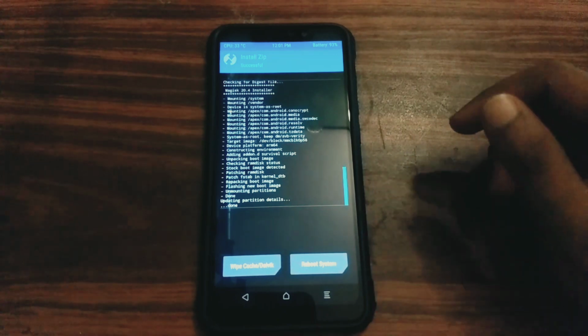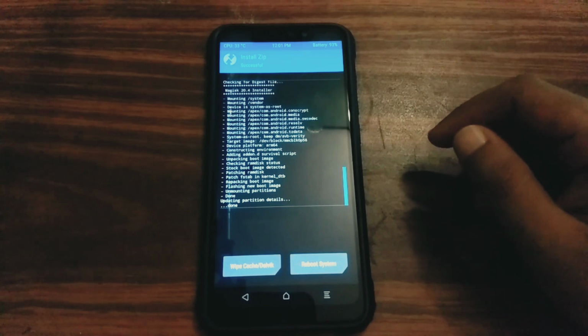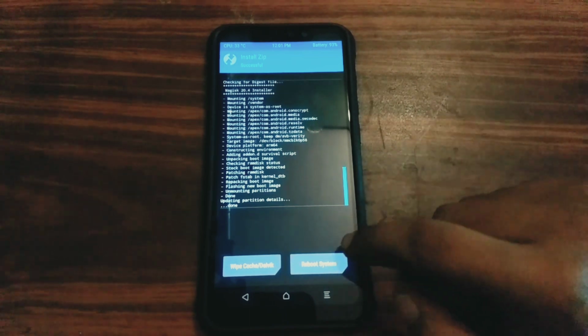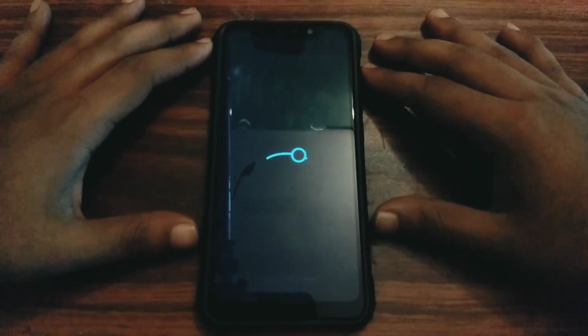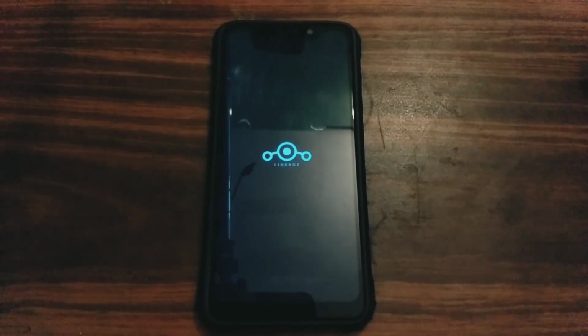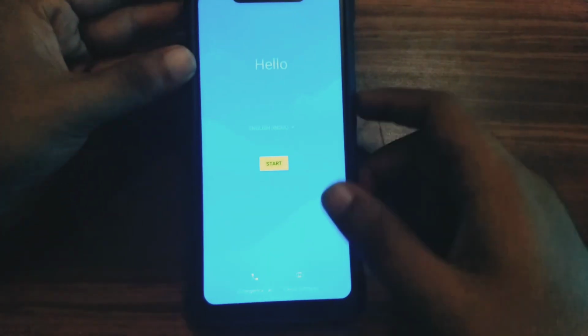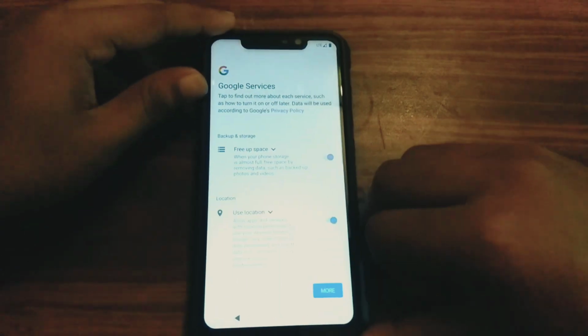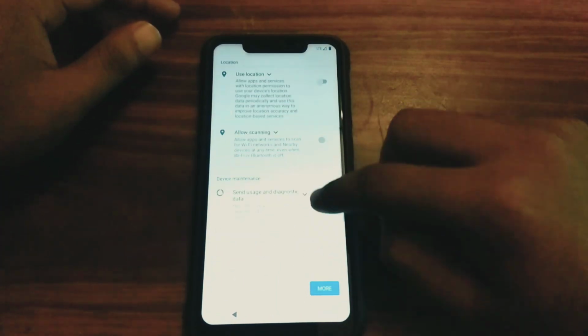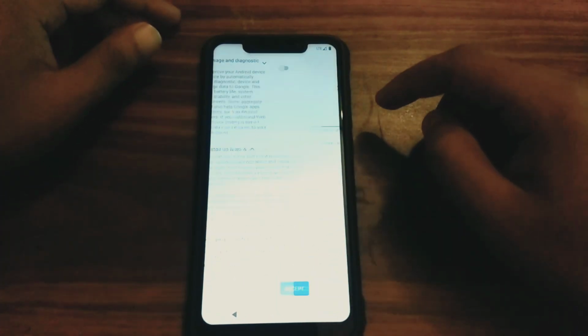So yeah, we have done flashing and now we have to reboot the system. So select reboot. I'll just set things up for now.